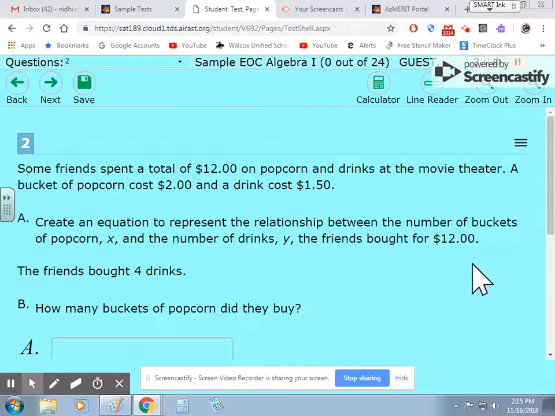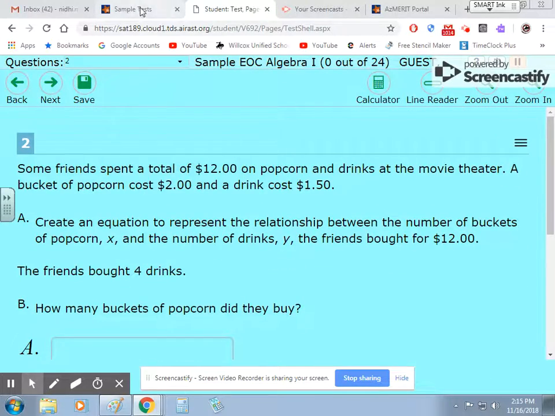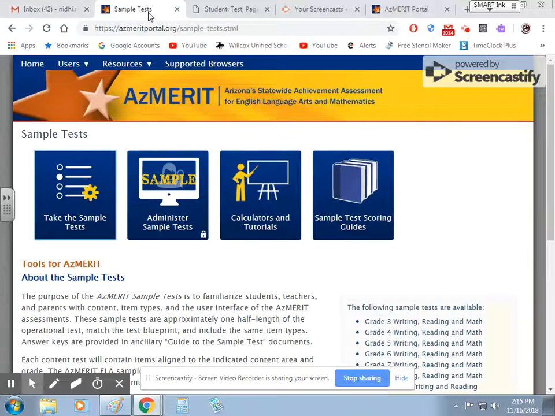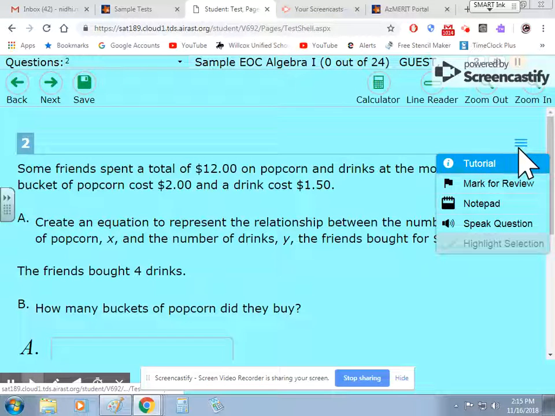So students, this was a short video that I shared about more about AzMerit. Remember, our first step was we went to Google, we went to the AzMerit portal, and on the right hand side, we had sample test. We clicked on the sample test. It took us to the sample test. We clicked on take the sample test on the second page. And the take the sample test should actually open up the test for you. And we'll practice more questions in the classroom.